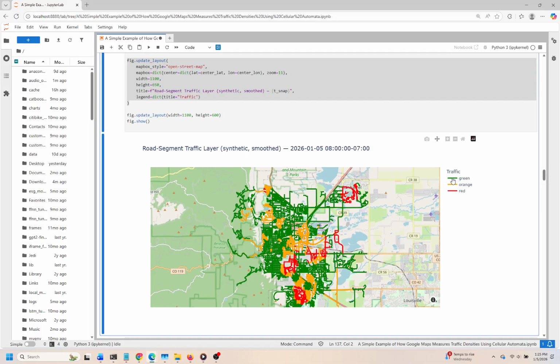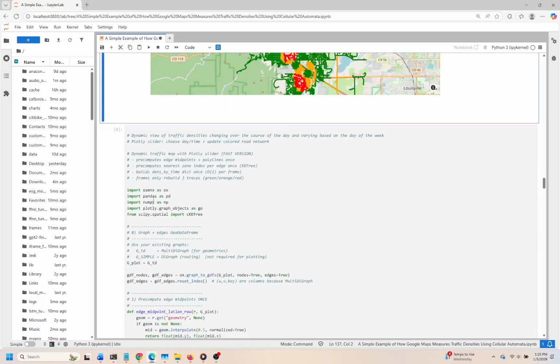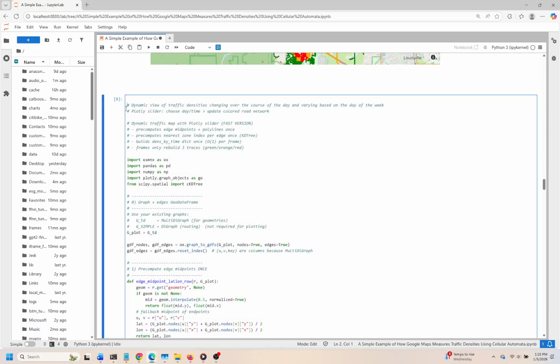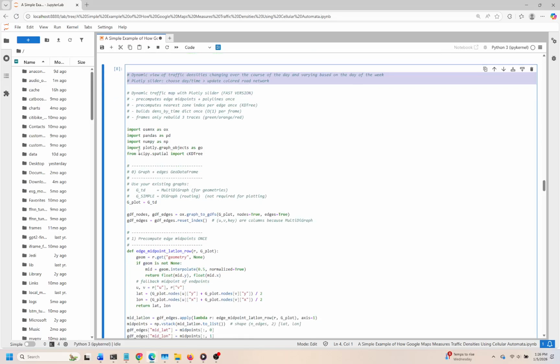Cell 7. In this code cell, we are focused on creating a dynamic visualization of traffic densities throughout the day, which can be adjusted interactively via a Plotly slider. This is crucial because it allows users to observe fluctuations in traffic patterns based on time and day of the week, enhancing decision-making for urban planning or navigation.